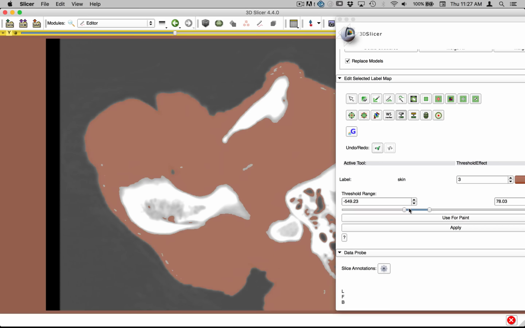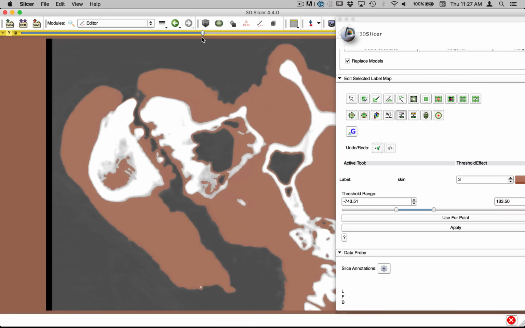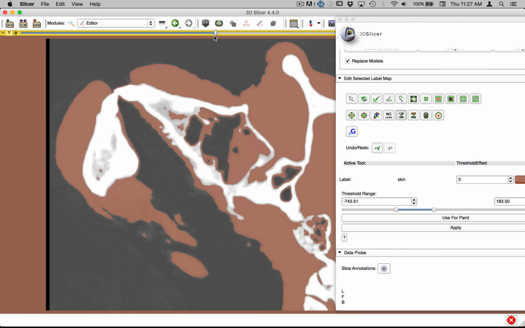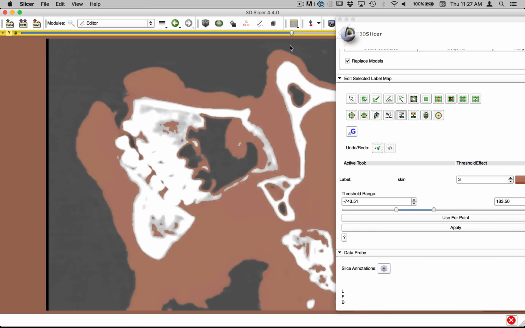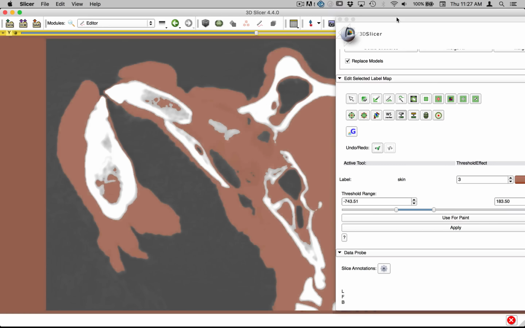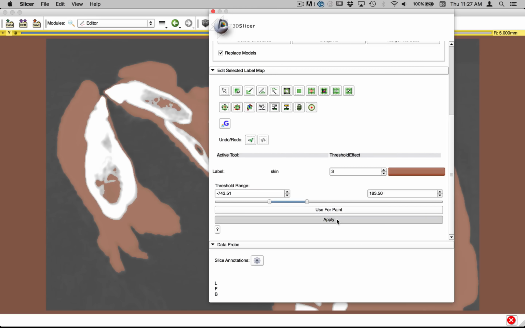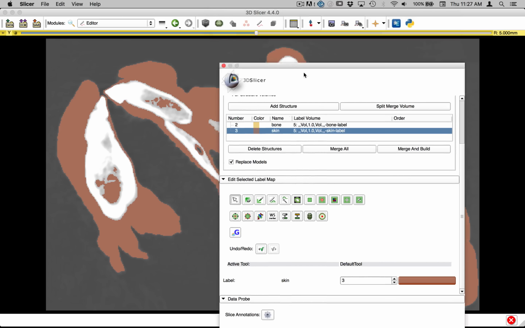We're missing some parts here. Now this doesn't matter, that's inside. But there must be some high density tissue in there that's being excluded. So yeah, it looks like we're not going to be able to get rid of that stuff around the teeth, but I can live with that. I'll apply that as well.